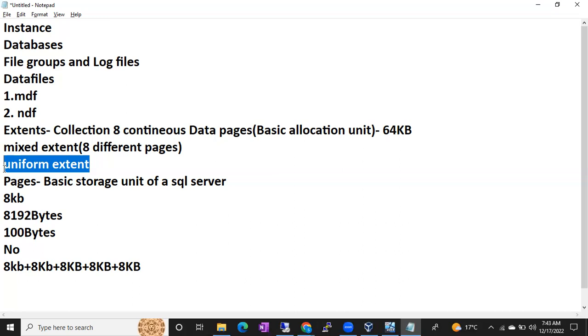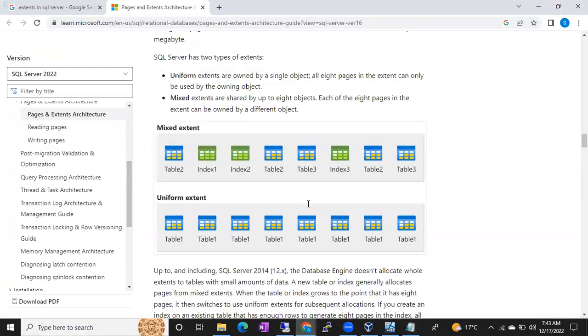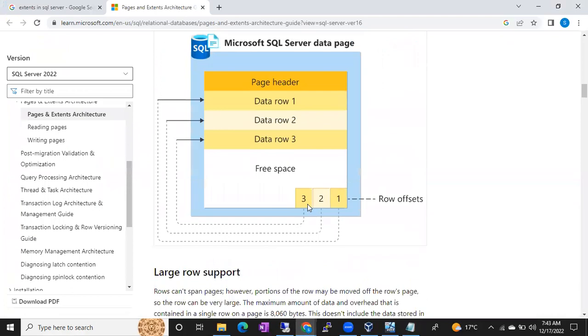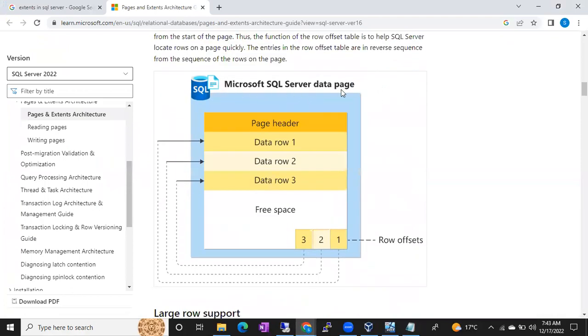Okay. So again, if you go to the page, sir, I want to see what will be inside the page. Inside the page it will be like this. This is the Microsoft SQL Server data page, and you can see the page header, and here data row 1, data row 2, data row 3, and then free space in the page. This is like an address, guys. This 1 is pointing to data row 1. This 2 is pointing to data row 2. This is called the row offset. The row offset contains the address of each record.